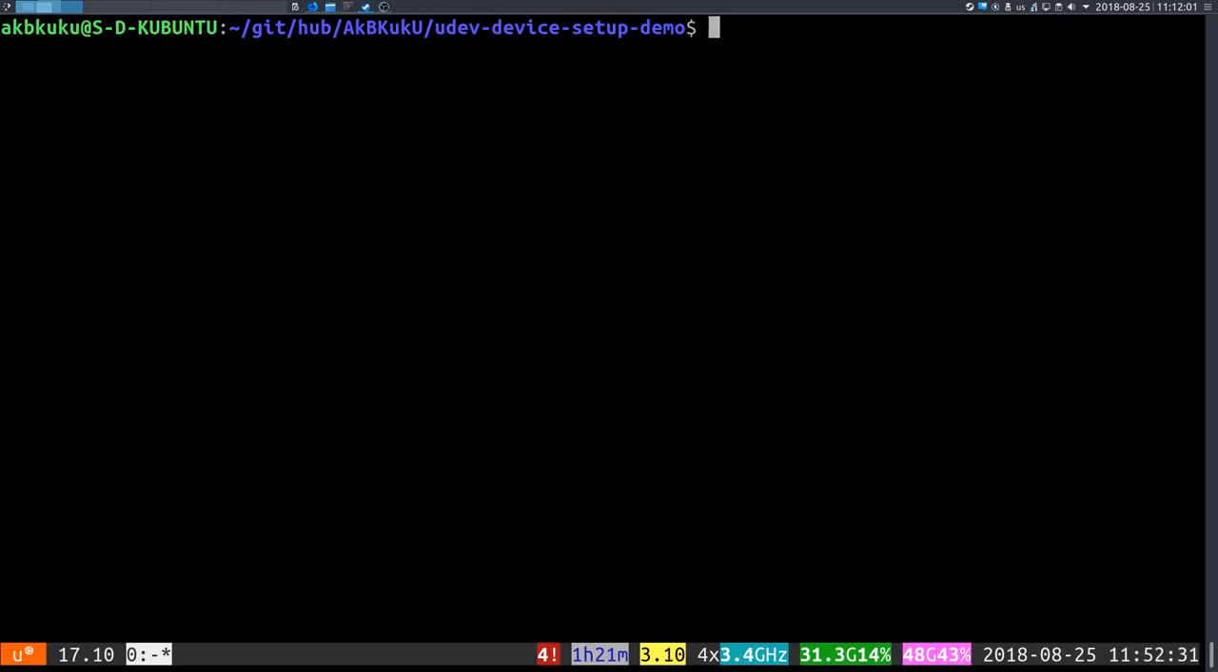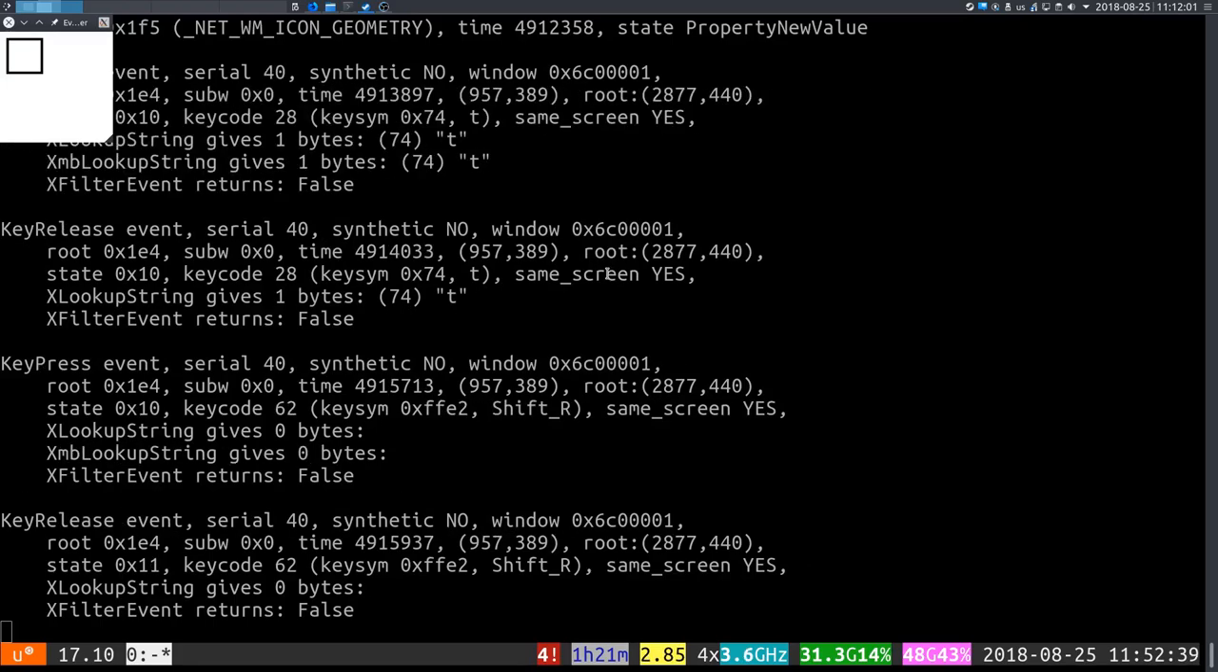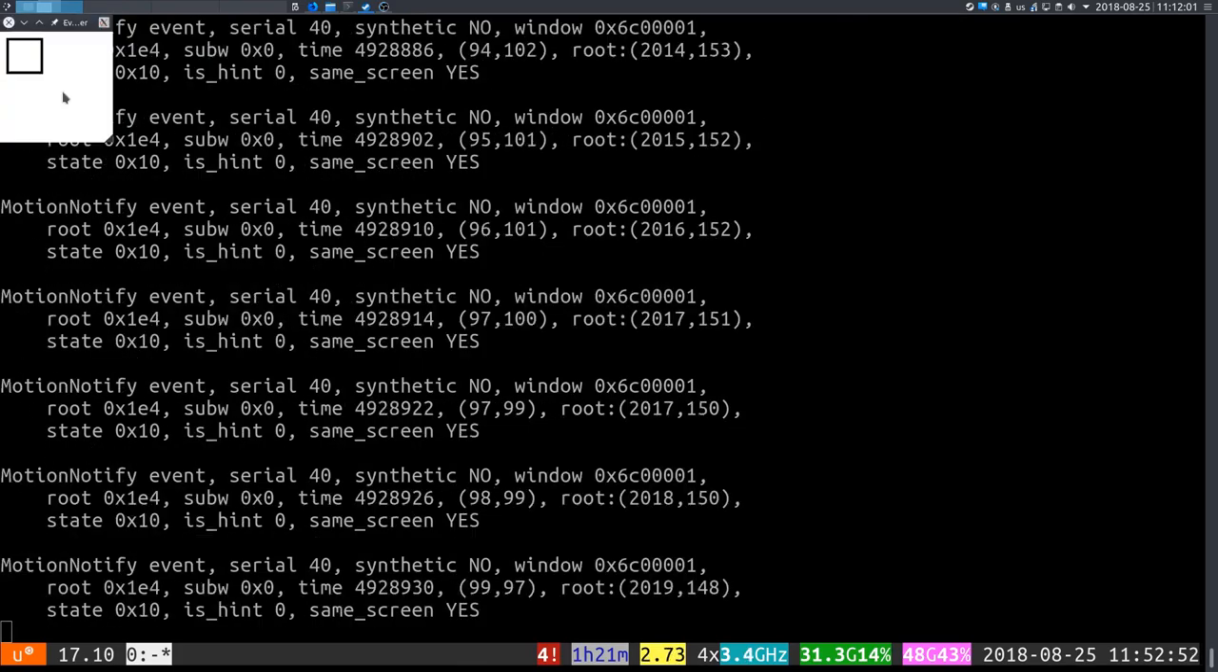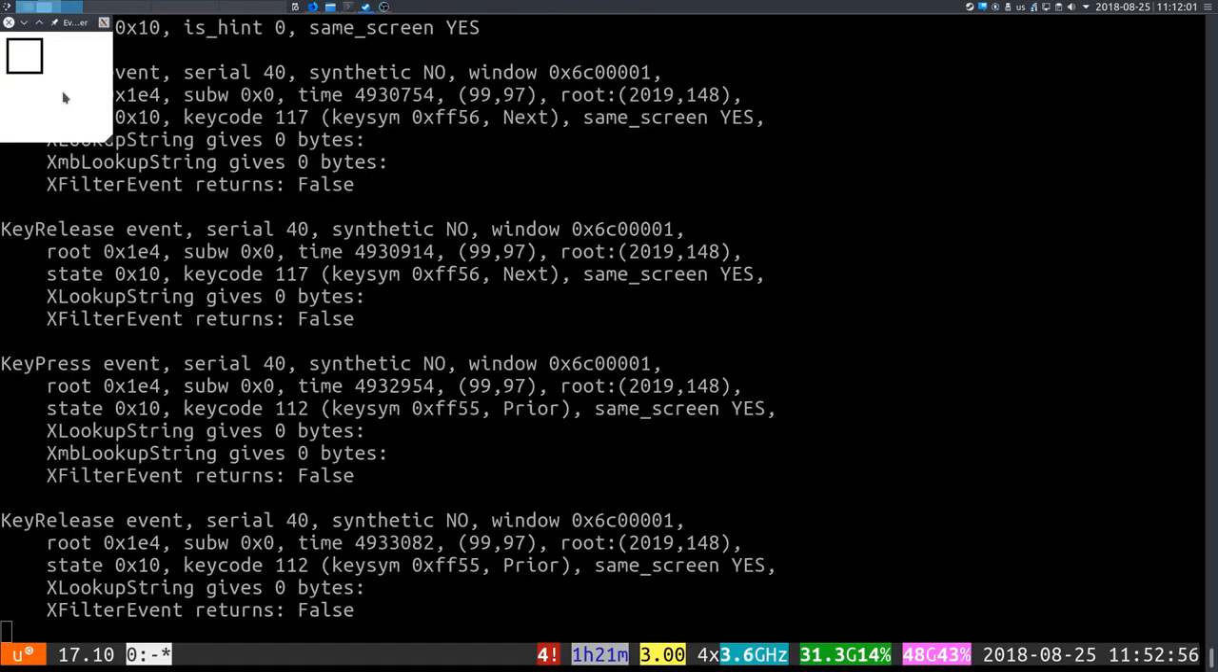In order to figure out what key names you need to use with xdotool, you may want to use another program called xev. With it, you can just depress any key on the keyboard, and it will output the name of the key that you pressed here. So for example, Page Down shows up as Next, and Page Up shows up as Prior.